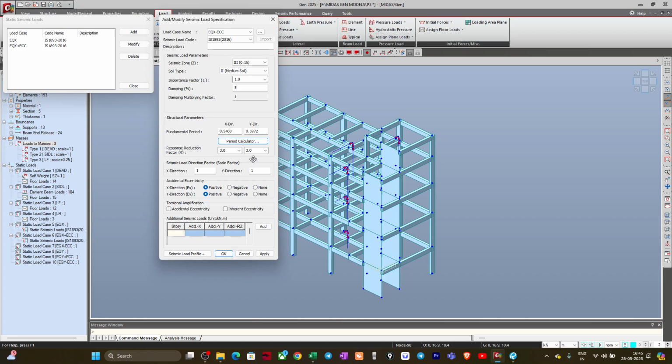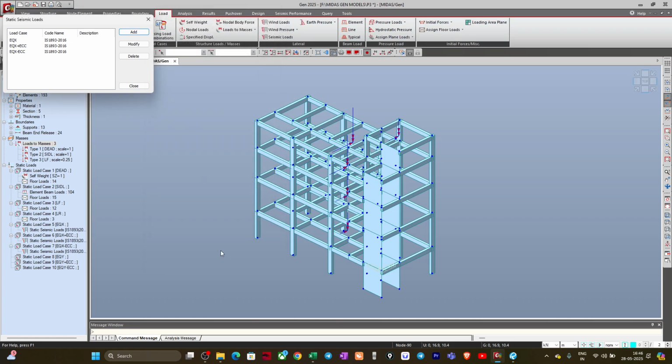Make it 0.5, 0, and now I will make it negative eccentricity for x direction and none for y direction. Accidental eccentricity, inherent eccentricity. Click on OK. So we have done with defining the EQ x direction forces, right?